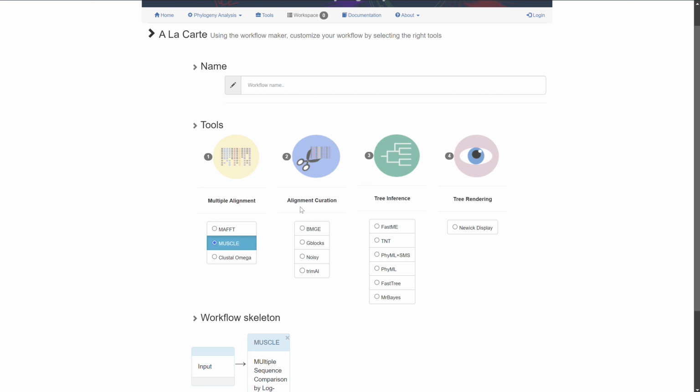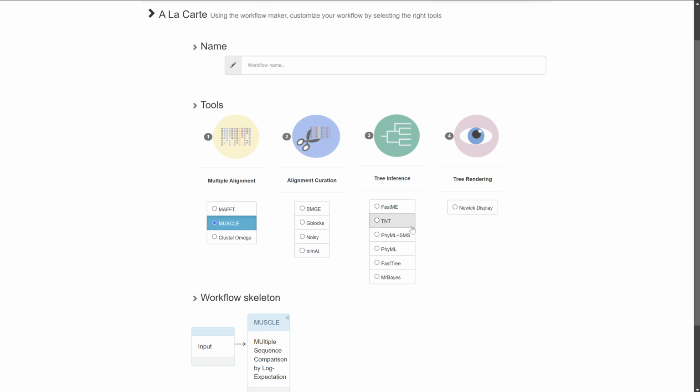Under alignment curation, there are several options. This is more for... going to click on TNT, which is our parsimony aligner.